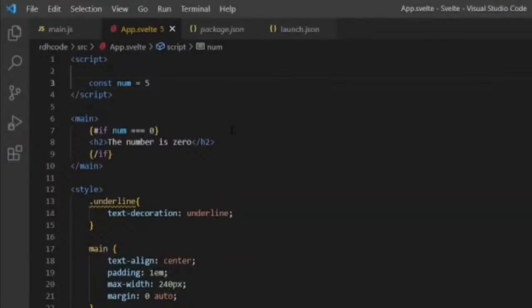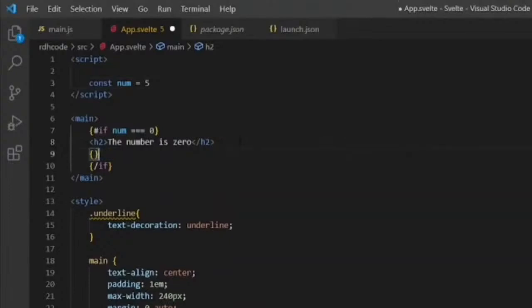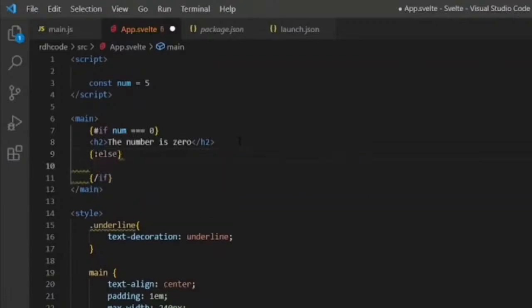And for that we make use of the else block right after the h2 tag. We are going to add another block represented by curly braces. But this block is not the start or the end. It is a continuation block and is represented by a colon. This is followed by the else keyword. Within the else block we add another heading that says the number is not 0. So h2 tag, the number is not 0.